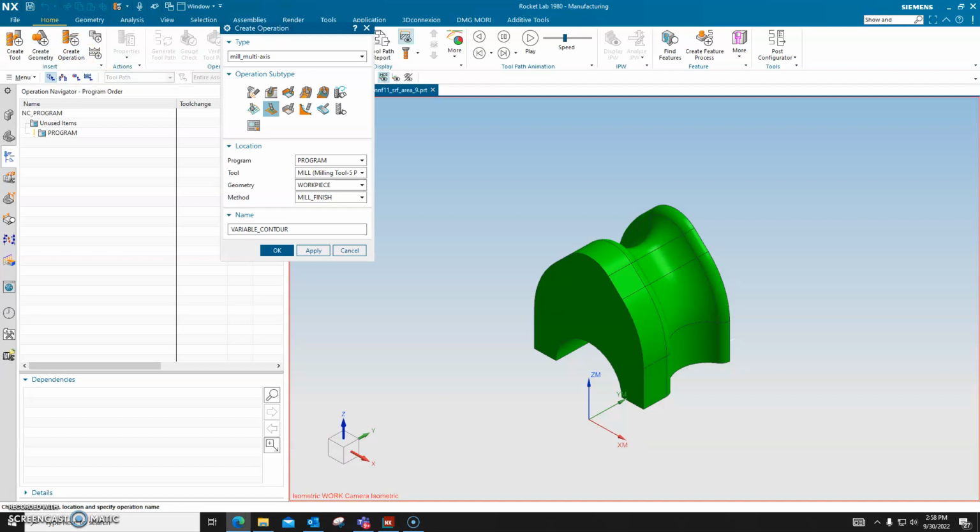In the Create Operation dialog box, set the following operation parameters: type, mill multi-axis. In the operation subtype group, variable contour. It's already selected. In the location group, program, tool, mill, geometry, MCS, methods, mill finish. Click OK.